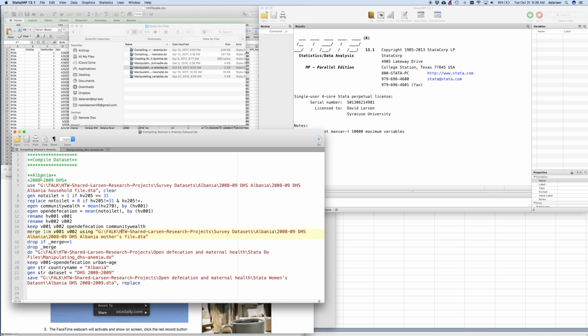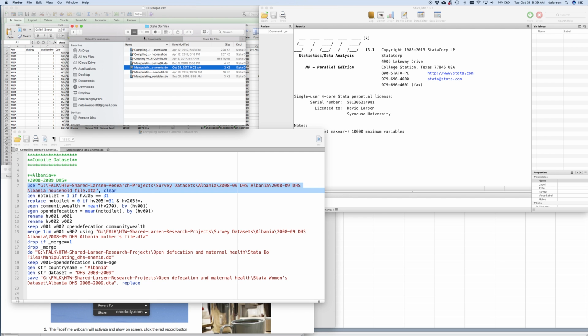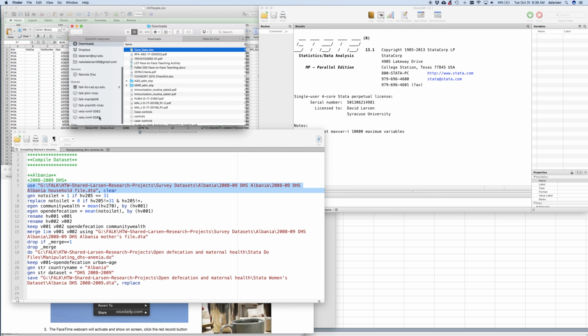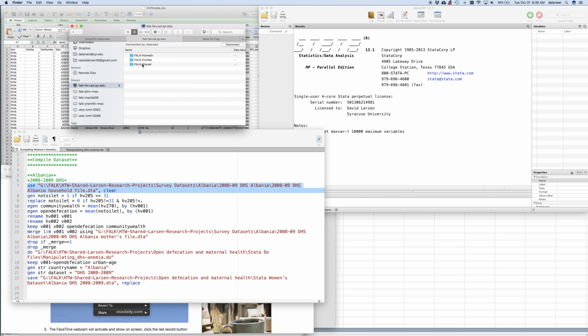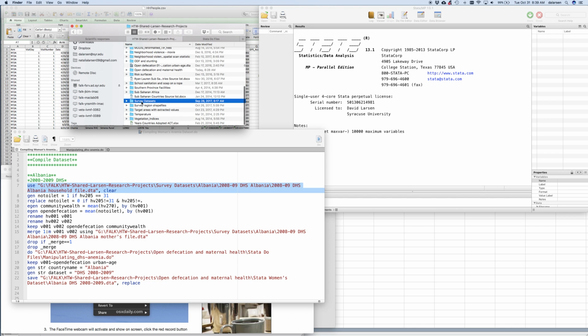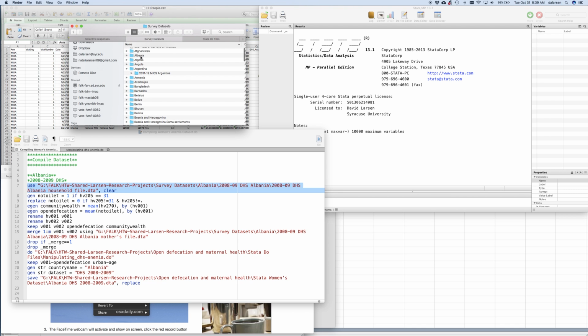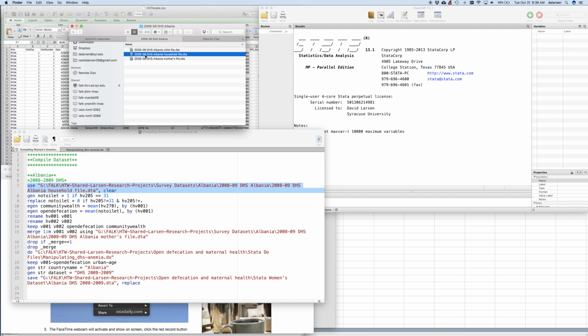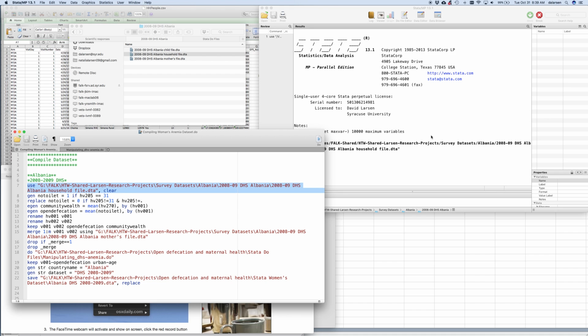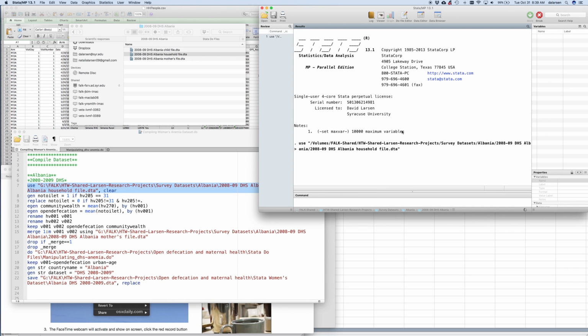So we're going to start. This one in Albania is done, so you're going to start and open up this data set in Albania. You can see here the path files are for a PC, and I'm on the Mac, and that's just the joy of using a Mac. So I'm going to find this data set from the survey datasets, Albania 2008-2009 household file. I open that up here into my Stata.